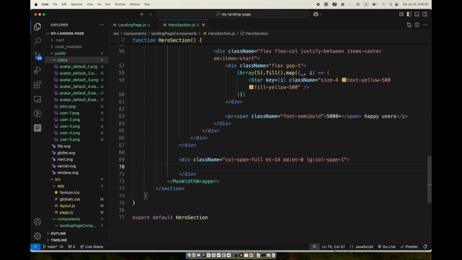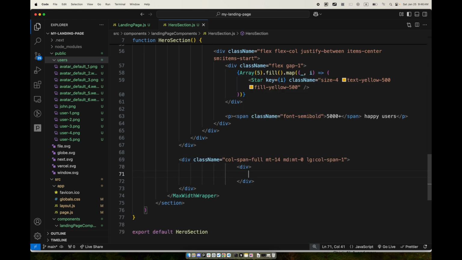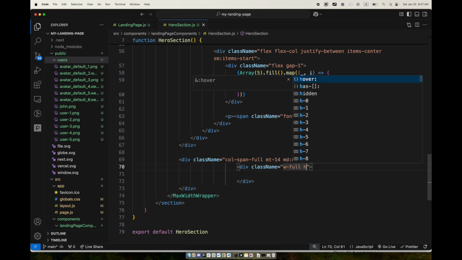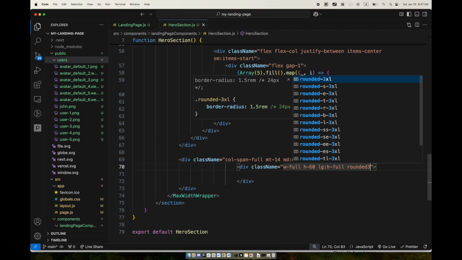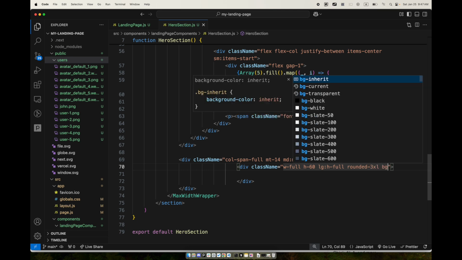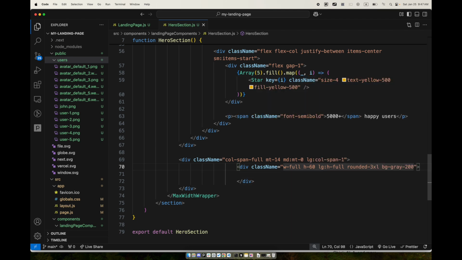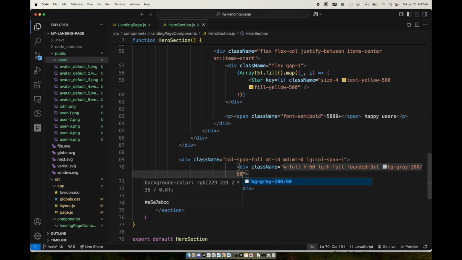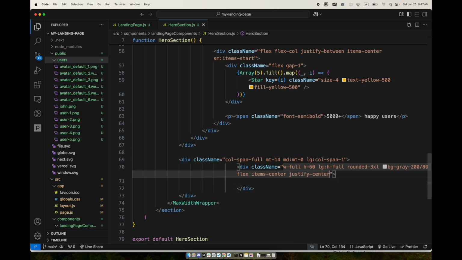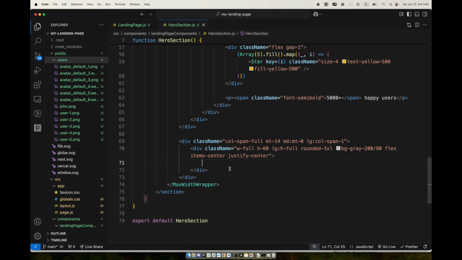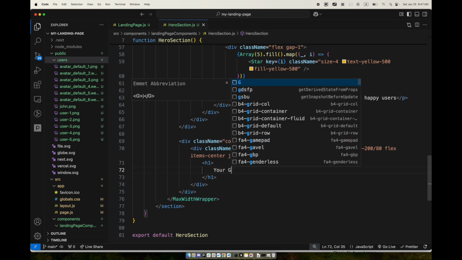And inside, let's open another div with class name of width full, height 60, on large and above height full, rounded 3 extra large, BG gray 200 with opacity 80%, and then flex item center justify center. Let me just format that. And in here, I'm going to do h1 your graphic.